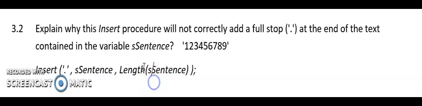I know it's got digits in, I'll just use it because it's easier to count. The length of s sentence. What is the length of s sentence here? How many characters are in there? That's 9. So it's saying put a full stop into that thing so it goes to the 9th position. So it's not going to put it at the end, because that's the actual 10th position. If I run that code now, it's going to do that. So we actually don't want to have it there.